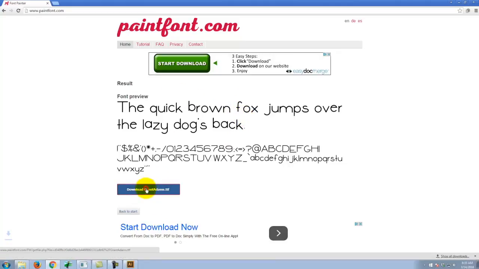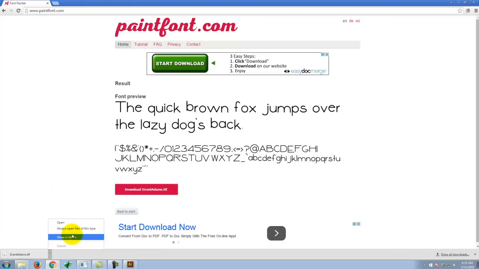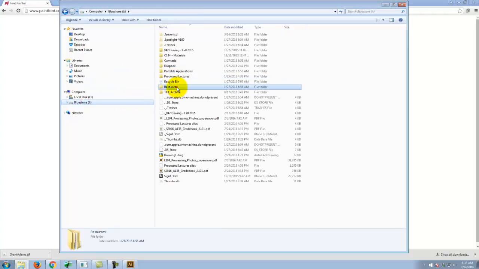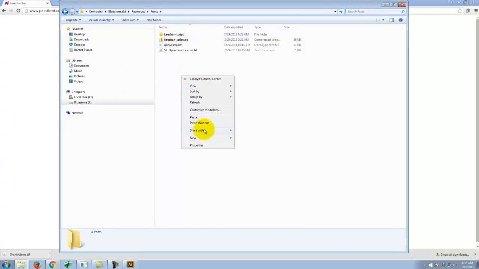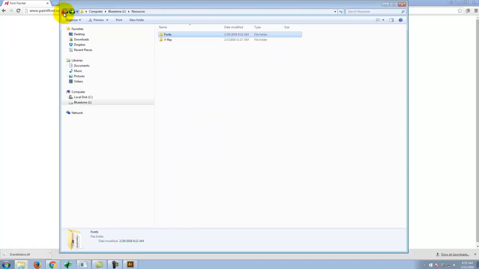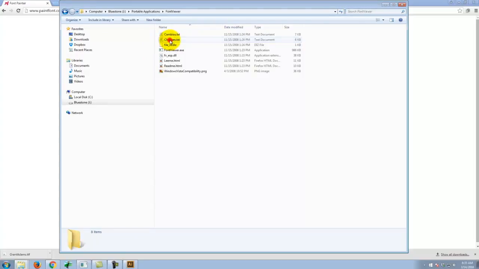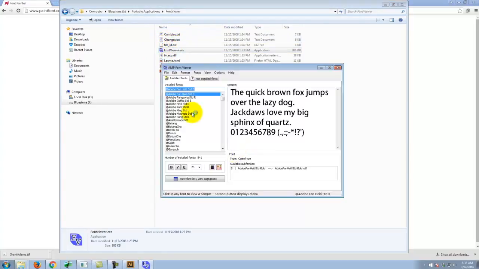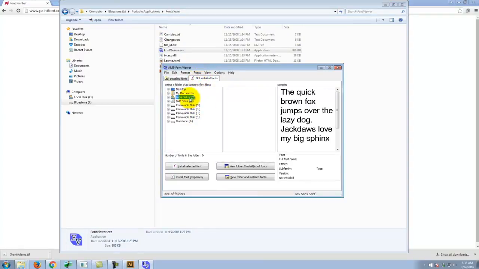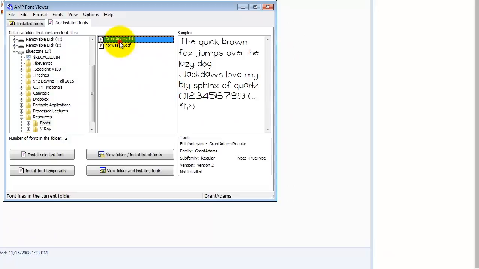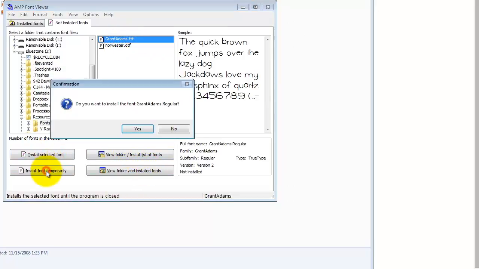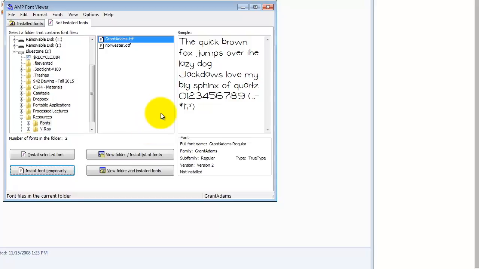So I'm going to go ahead and download the font itself, which is right here. I want to be able to use this font. Let me copy it to my flash drive. There. So I'm going to go ahead and open up that AMP font viewer. You guys remember that we used that before. It's under my portable applications, font viewer. And I'm going to install temporarily that font off of my flash drive. So it was under resources, fonts. There it is. And I'll install it temporarily. Perfect. So now it's installed.